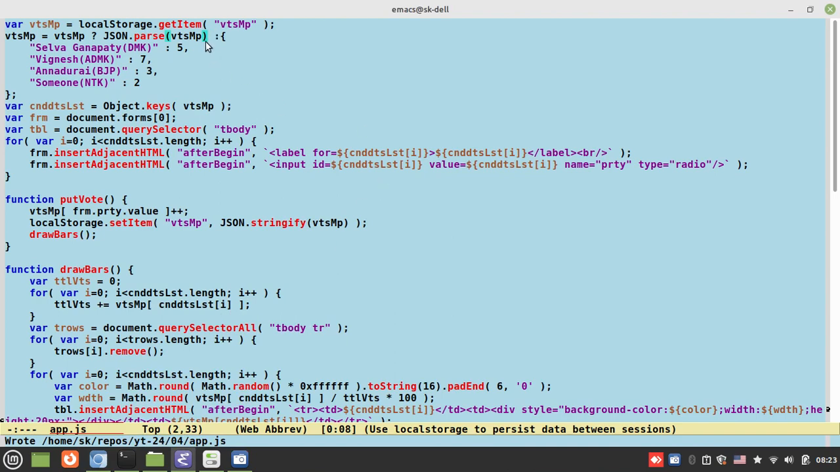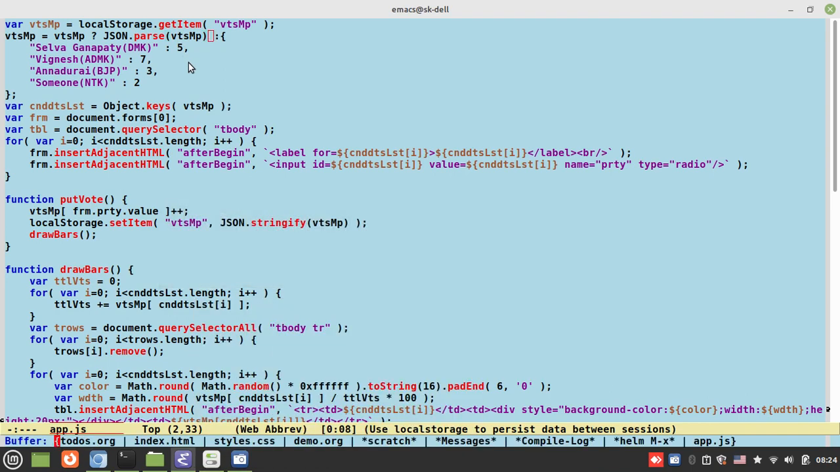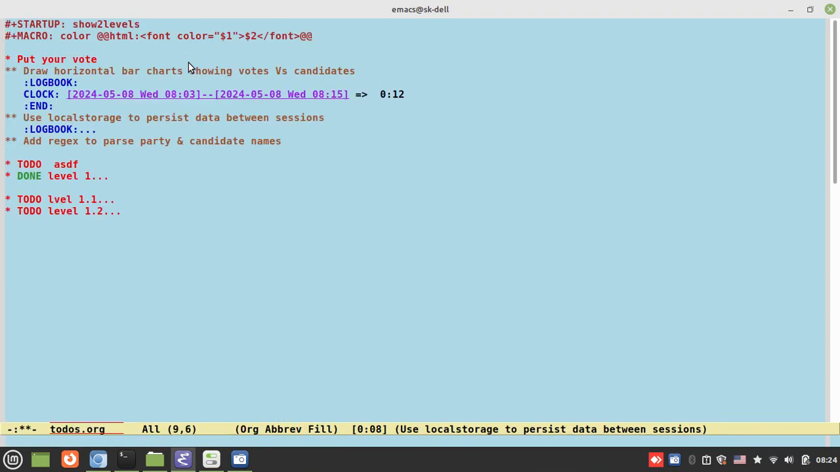The keys are not displayed properly. We are actually storing the object as it is, but that is not the right thing. When you are putting the item in the local storage, convert it into a string by JSON.stringify, and when you are retrieving it back, use JSON.parse to convert it into an object. So okay, we have completed this. I am clocking out after 9 minutes.